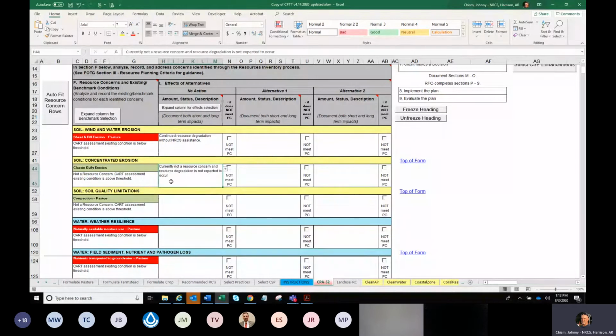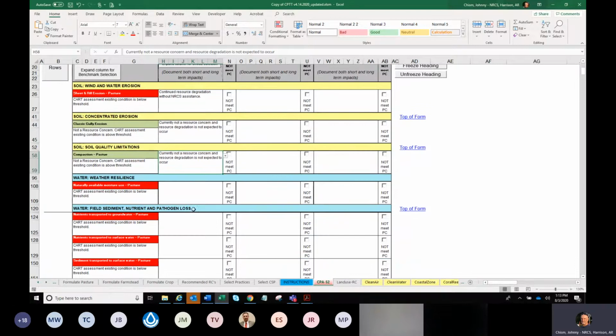And then the top 2 are basically that it's not a resource concern. The first one is it's not a resource concern and it's not expected to occur. The second one is it's currently not a resource concern, but it could become a resource concern if he doesn't take any action. So you just kind of have to use your judgment on that one. So basically, the first 2 are for if it is not a resource concern. The last 3 are for if it is a resource concern currently. So we would go through and document those according to what we suspect.